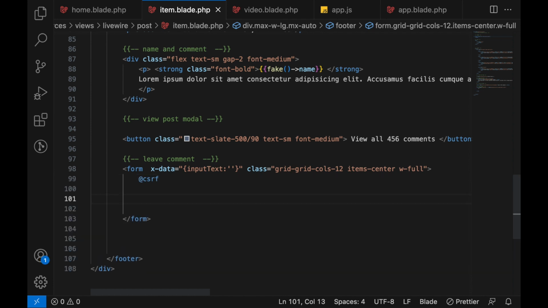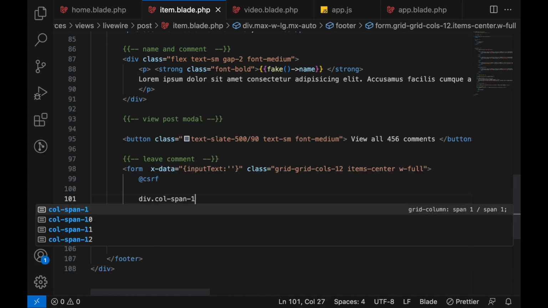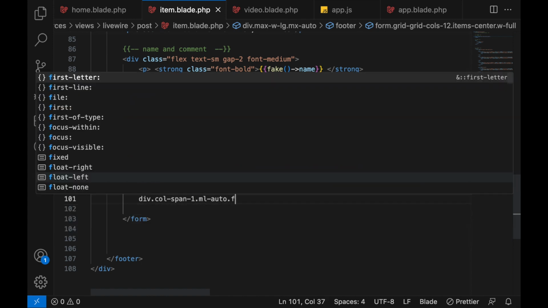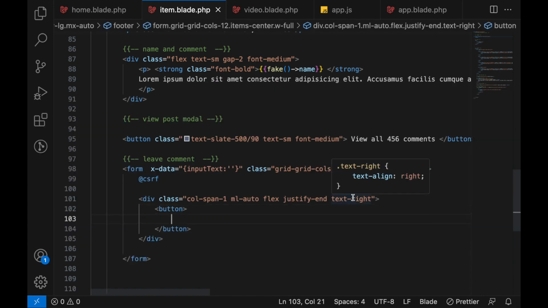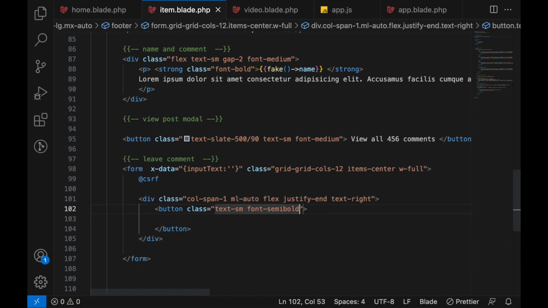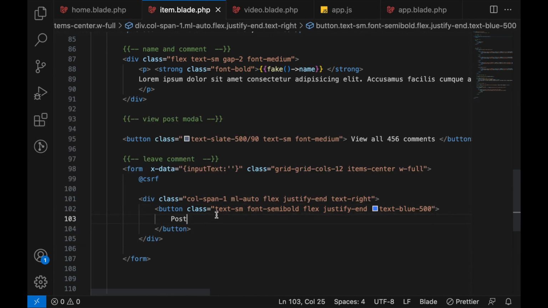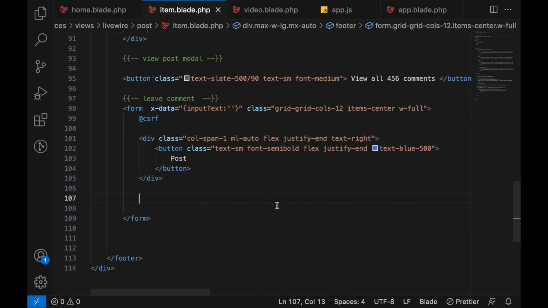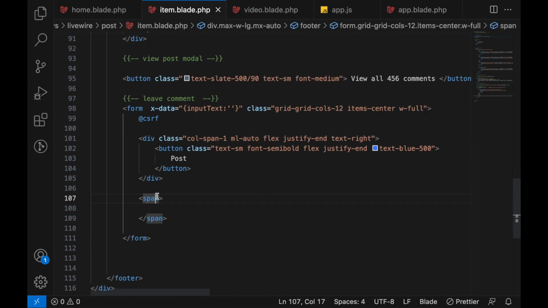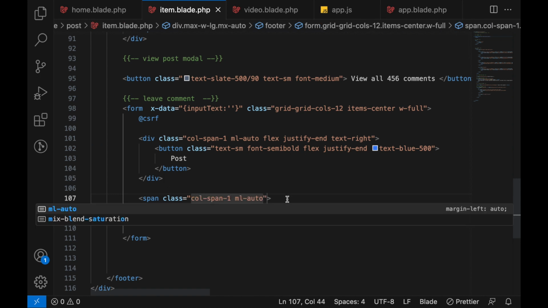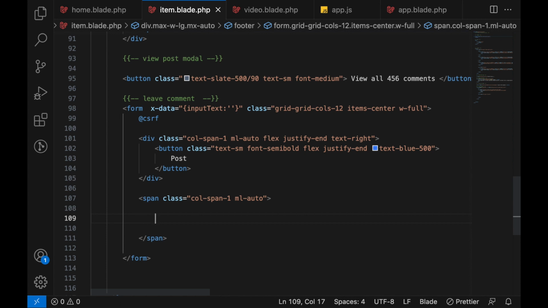All right, here let's add a div with col-span-1, ml-auto, flex, justify-end, and text-right. You're going to have a button, and let's add some classes here: text-sm, font-semibold, flex, justify-end, text-blue-500. This is going to be some text like "Post". After this div element, we're going to have one more element, a span. You can add some classes here: col-span-1, ml-auto, because it's going to be an emoji SVG.